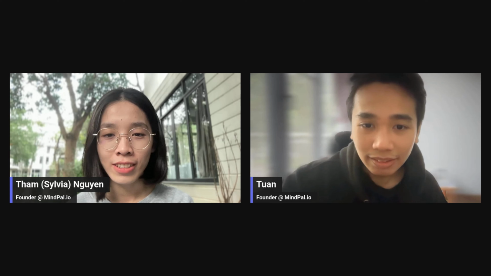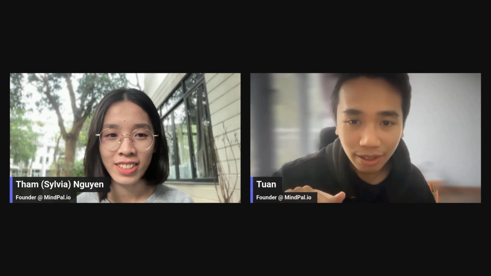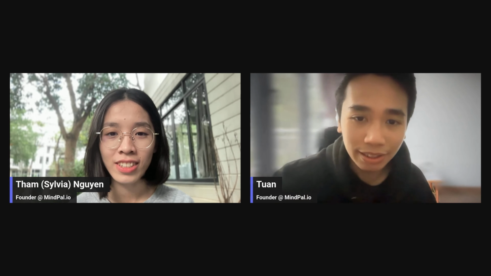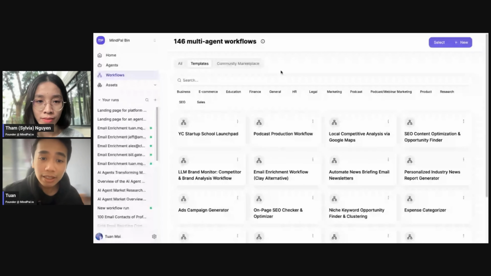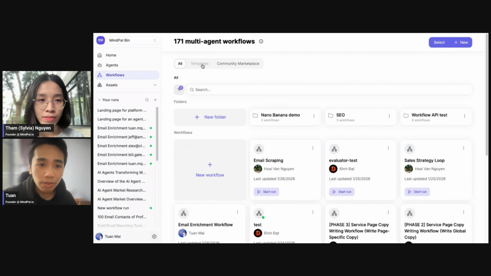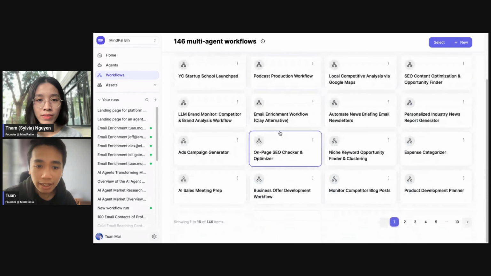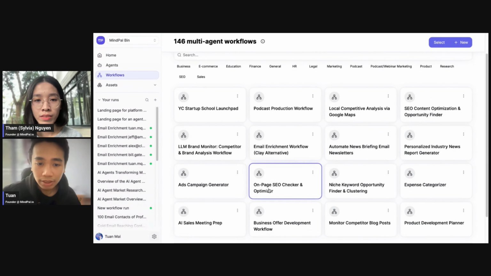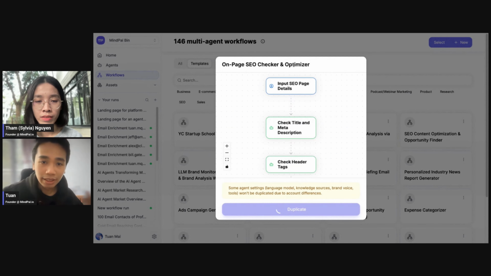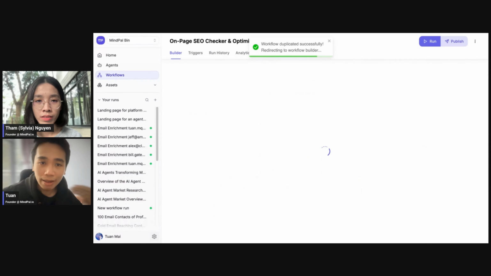Yeah. And I think I can quickly demo how this works right now, and compare it with the previous version. Yes, please. Do you see my screen? Yeah, it's on. In the workflow, I will go to the template and I will duplicate a random template, for example, this template, the on page SEO checker and optimizer. This template is one we produced before we had this feature.